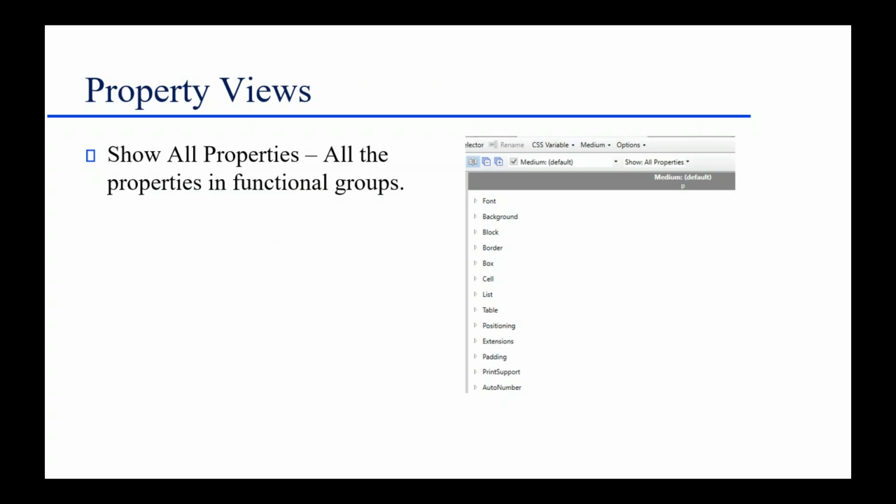Well, here I'm saying show all properties, and it's doing exactly that. It's listing all the properties, but it's listing them in functional groups. So there's the font group and the background group and the box group and the table group and so on and so forth. And this is good if you know that you're looking for a particular property and you know what functional group it's in. This is a great way to work because it adds some organization to the properties.